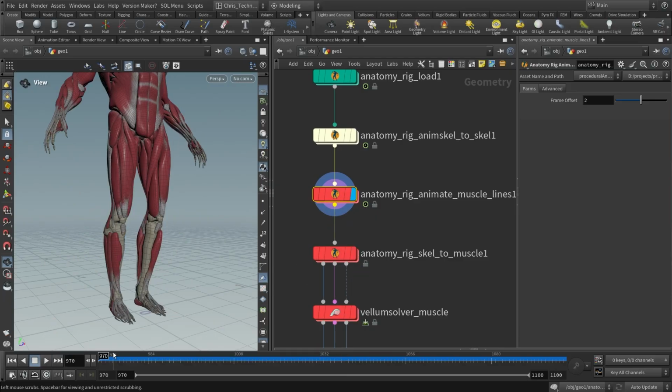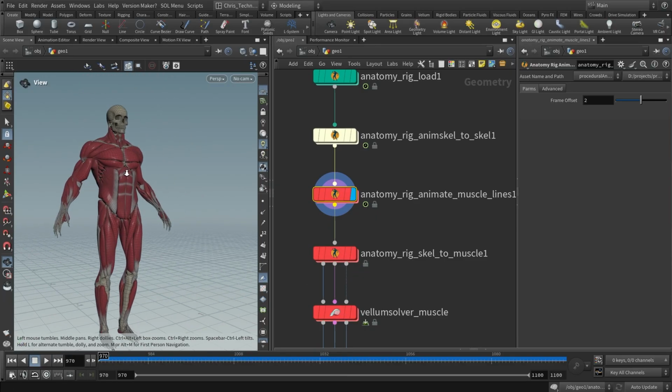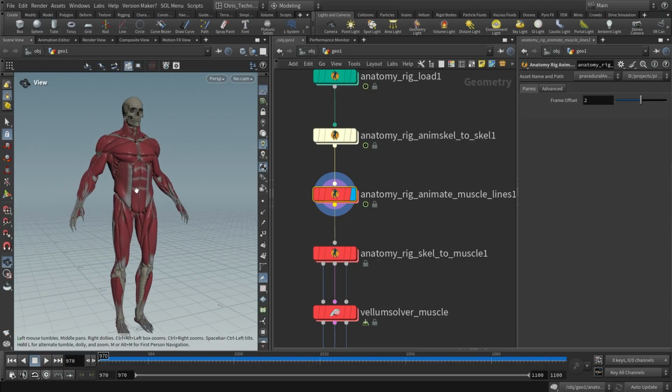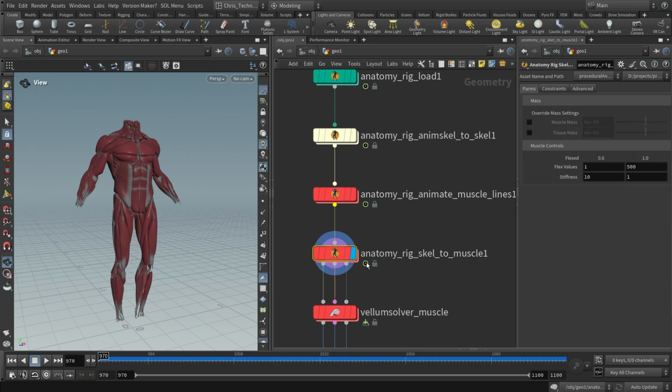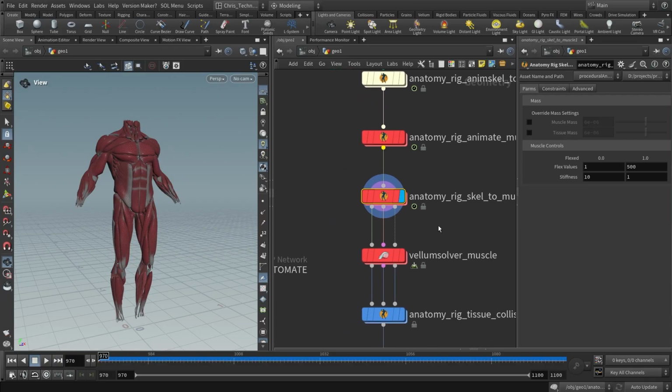In any case, moving forward with that, we can go back to the start frame. I always advise, if you're not really working or doing anything that requires you to be on a frame, go back to the start frame because it'll stop the solvers from calculating. This is basically the muscle simulation geometry that we use. And the reason it is set up like this is to basically go straight into the vellum solver.